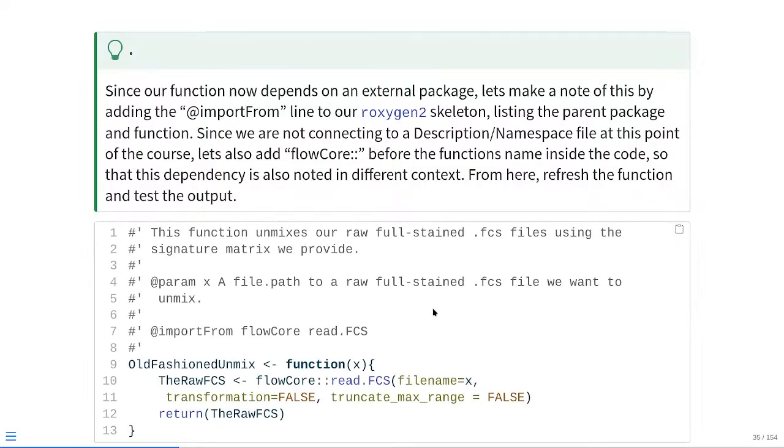So what this is going to look like in practice, as you can see, I've noted the dependency in the @importFrom. In this case, it's coming from flowCore, and it's the read.FCS function. And then within my code block, within the actual function itself, within these little curly brackets, I'm just making sure that read.FCS is able to find where it's coming from.